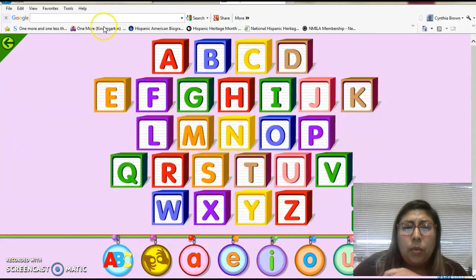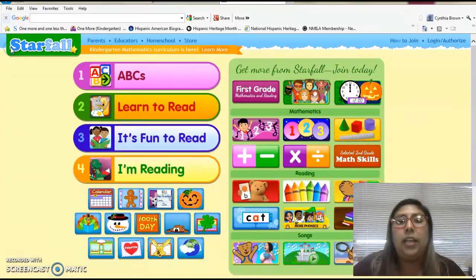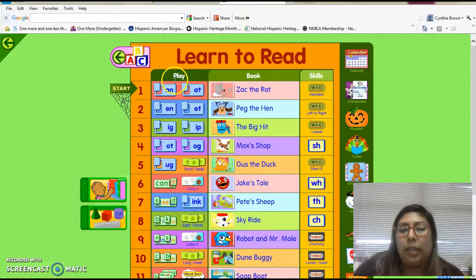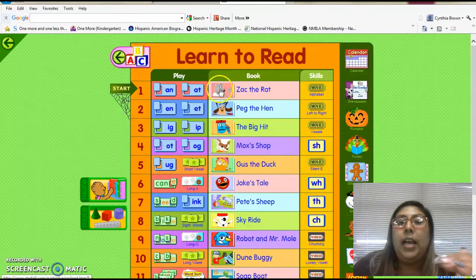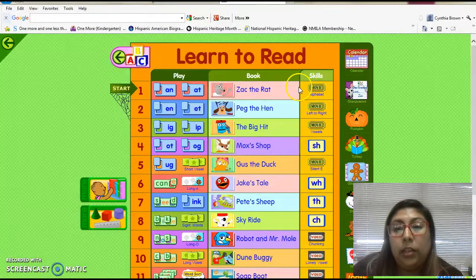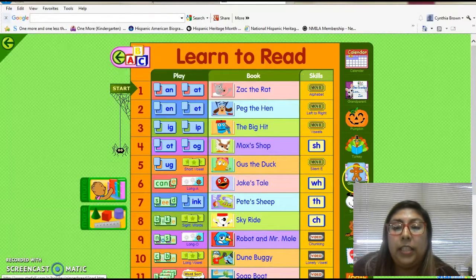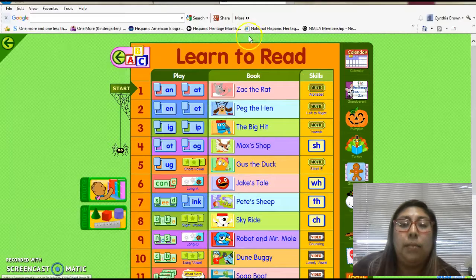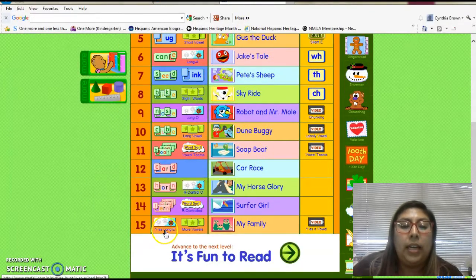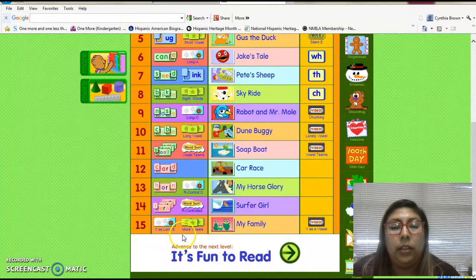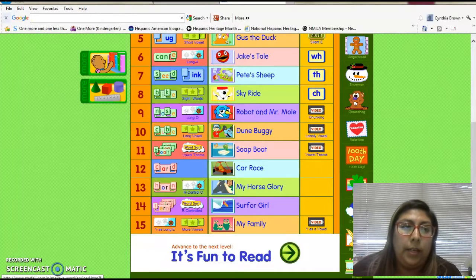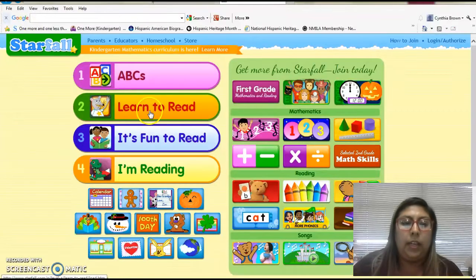Now, we're going to go back, and now this part is learn to read. So once you click on this, it goes more in depth. So it has the word families. It has a book to go with what you just taught them, and then it has a skill for them to learn. It also offers little fun activities for them to do for the holidays, but this is the main core that you want them to learn, okay? So it goes all the way down until they begin the long vowels and short vowels as well, okay? Let me see if I can go back.